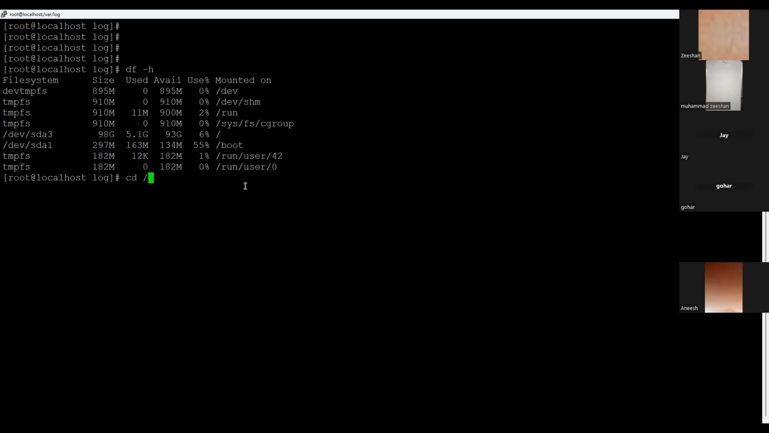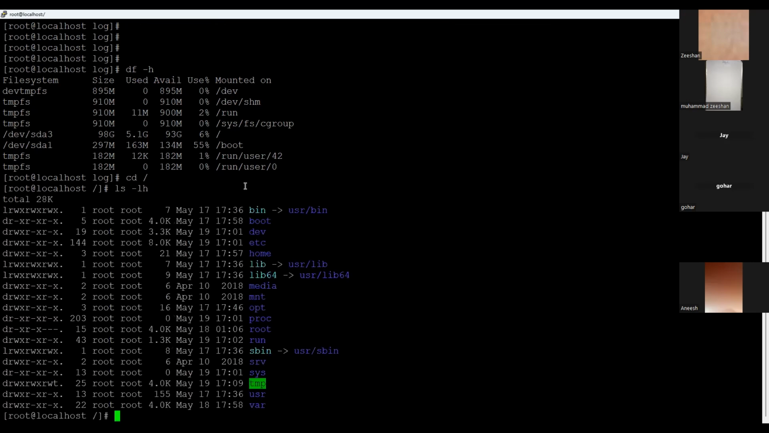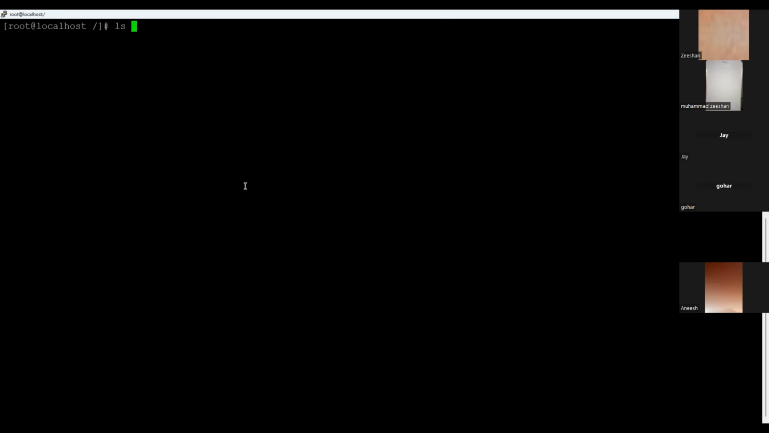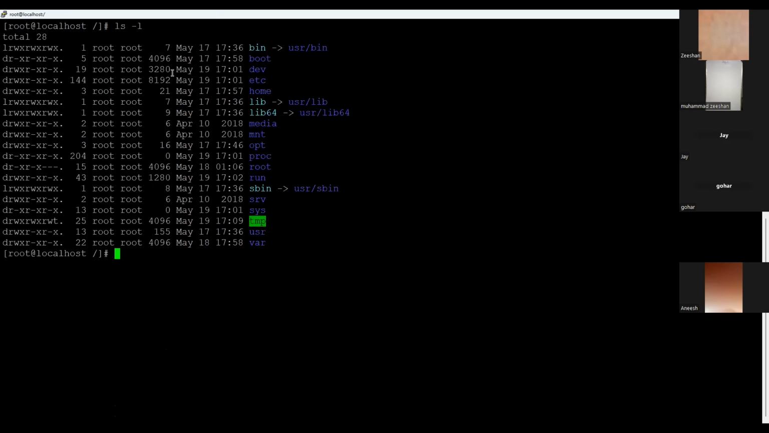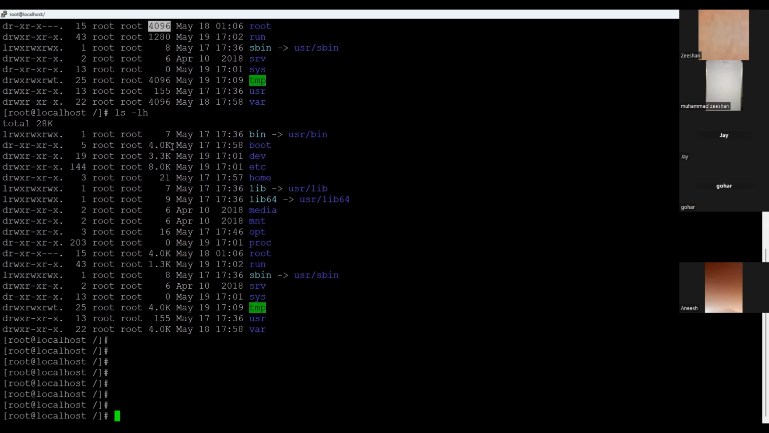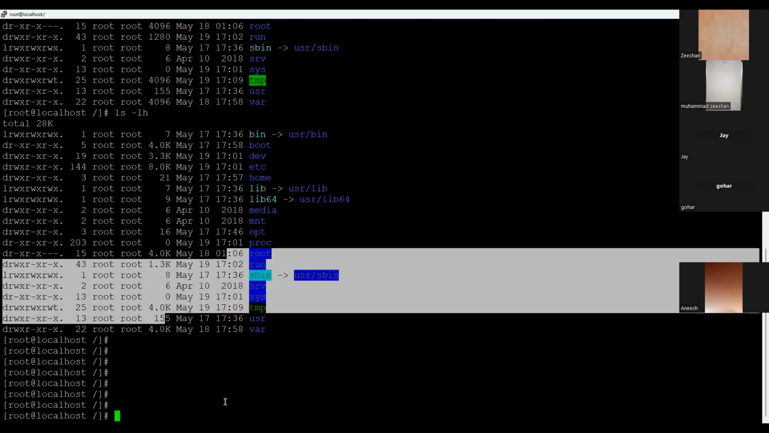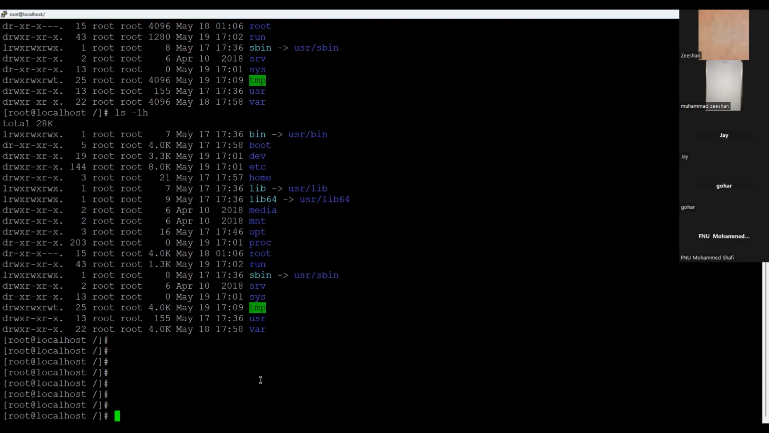And if I go to root and do ls minus l, it will show you the size of a file in bytes. And if I do ls minus lh, h means human readable format, so it will tell you it's in 4K, 3K, or gigabytes or megabytes. And we discussed, but no, we skipped something.